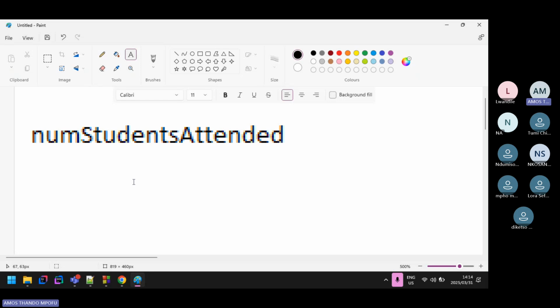You see, the first word in the variable name is in all small letters. Then you capitalize the first letter of each word after that. So num is just one word, on its own, in all small letters. But then students is another word, so I capitalized letter S. Then attended is another word, so I capitalized letter A. So that's what we call camel case.